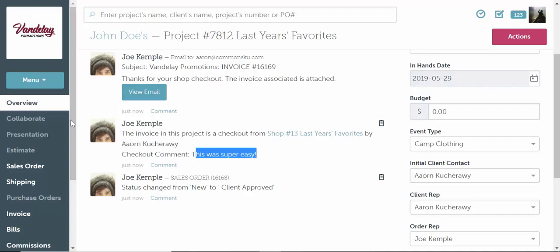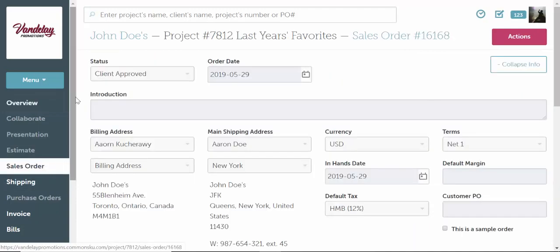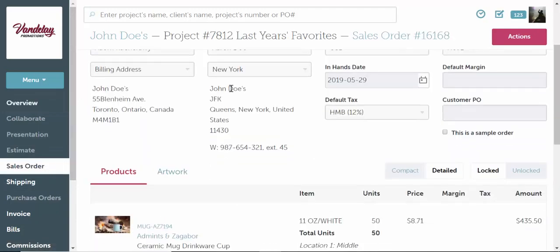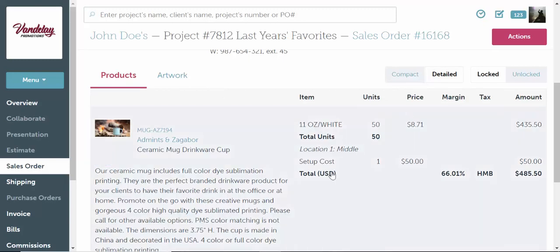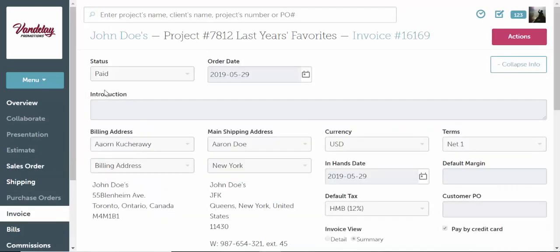And we generate a sales order in the client approved state, with all the sizes, colors, everything filled out, already done for you. The other part, as I kind of alluded to, is that we also generate an invoice and we mark that invoice paid automatically if you have offered the credit card integration option and the client paid by credit card. Obviously, if they haven't paid by credit card, then we wouldn't create the invoice and mark it paid. It would just go in as a sales order.